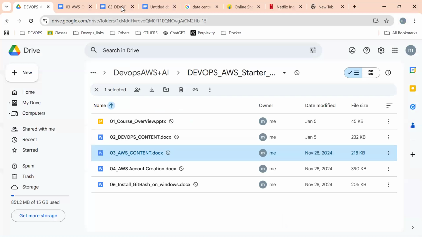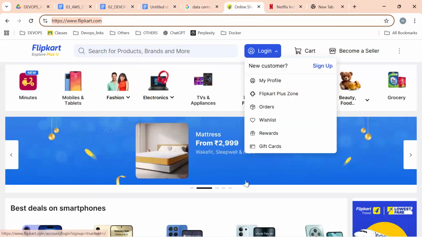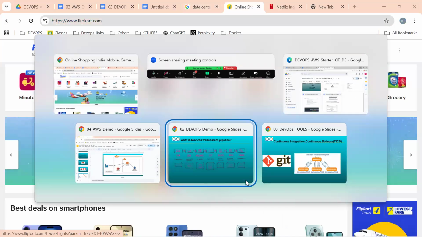Yeah. So up to this point, any questions? Do you have any questions regarding DevOps, regarding AWS, what we have covered, what we have discussed?